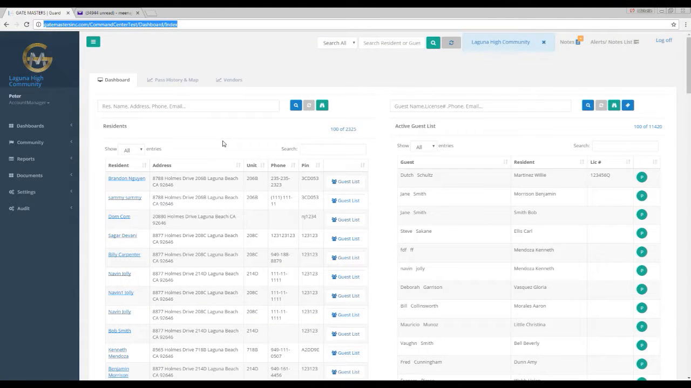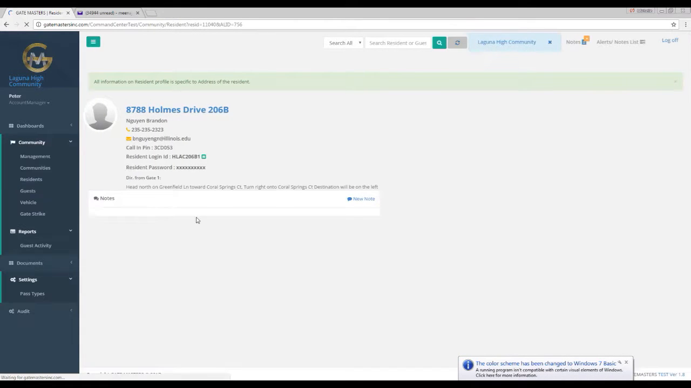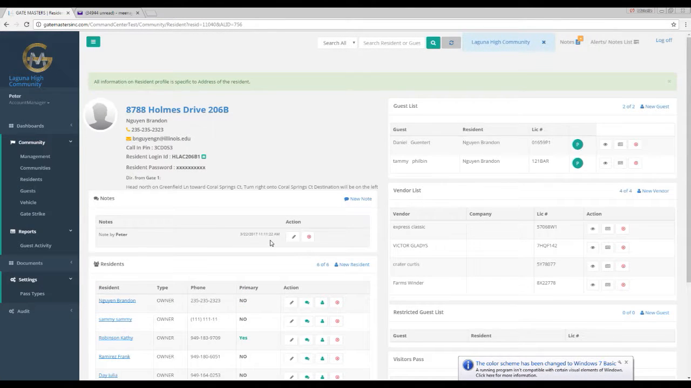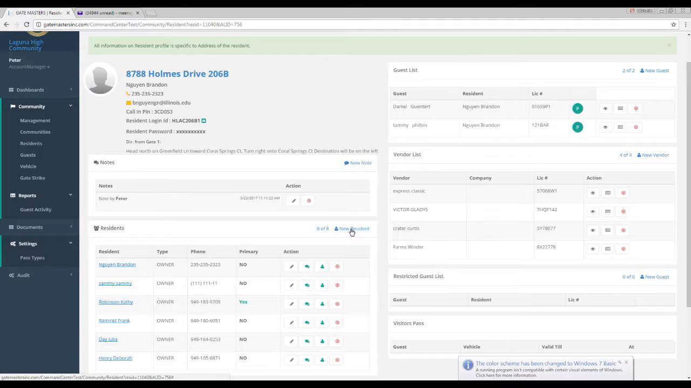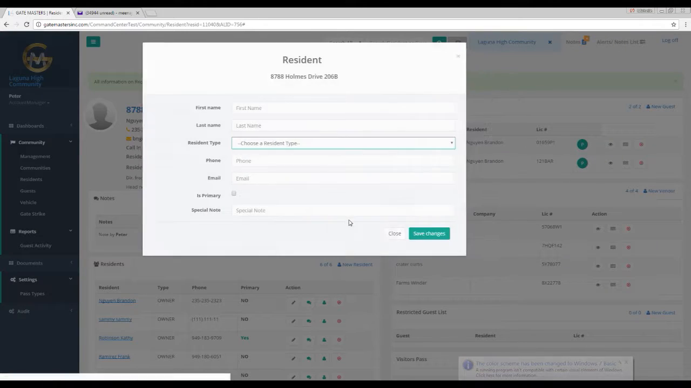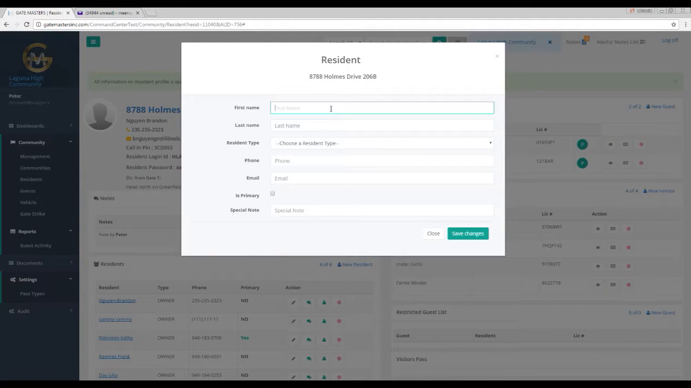Here you can view all the residents and guests in your community. Now to add a new resident, simply click on the resident name. It will then pull up the information for that resident. Scroll down and click on New Resident and enter in the information.